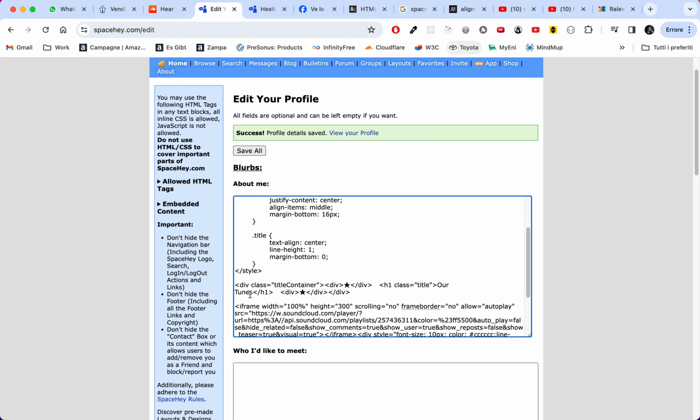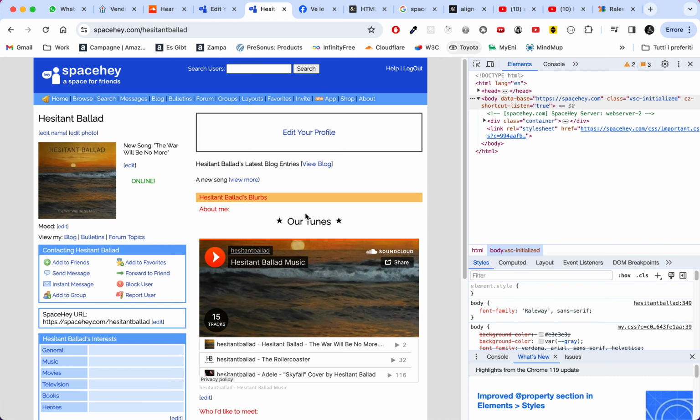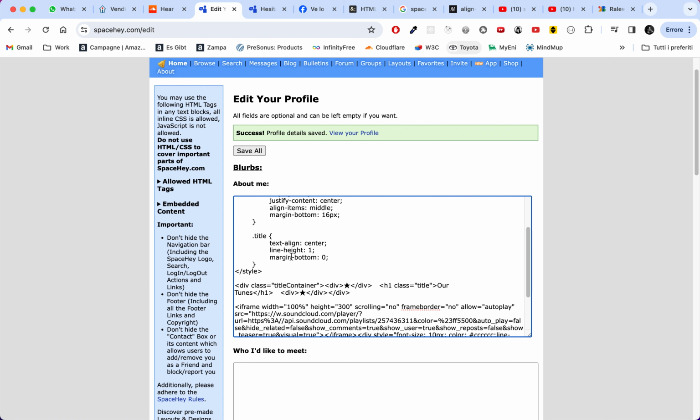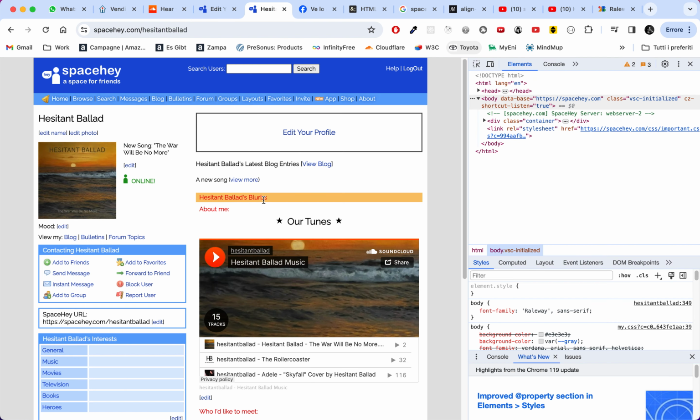So for example, I added with an iframe my SoundCloud playlist and our tunes H1, which is a header, and I gave it a class of title and a style for the title. And so I added also the container in order to put 2 stars. And so if you know a bit about HTML and CSS, you can do pretty much everything here.